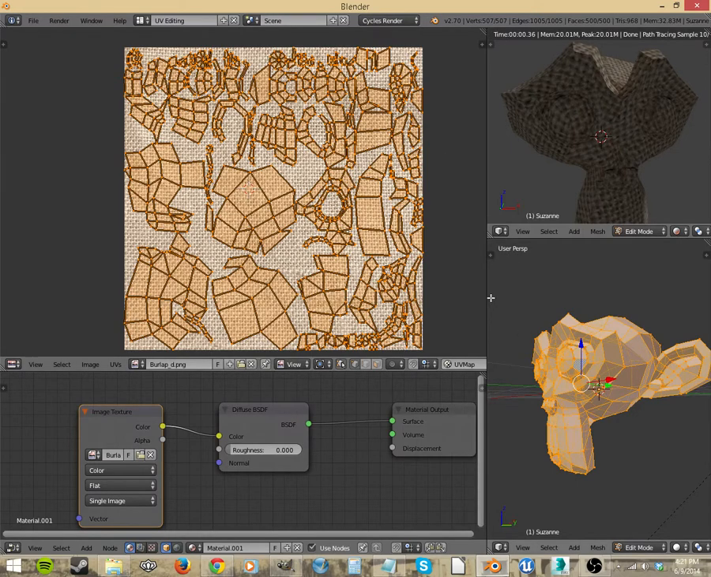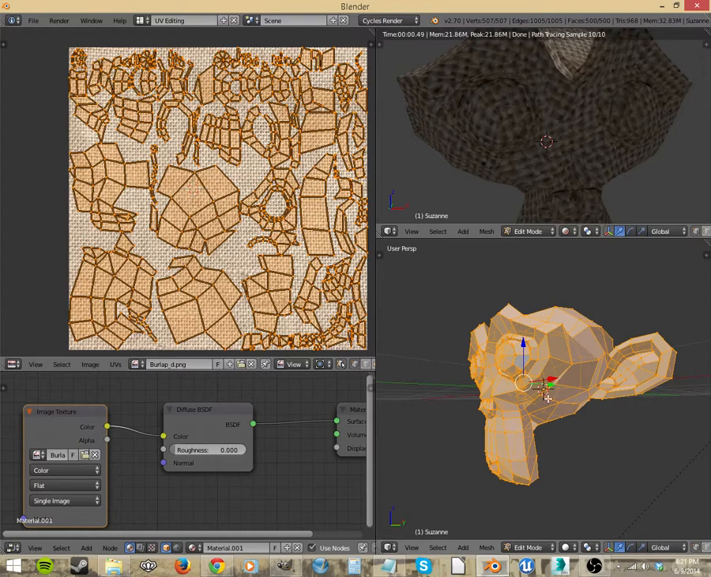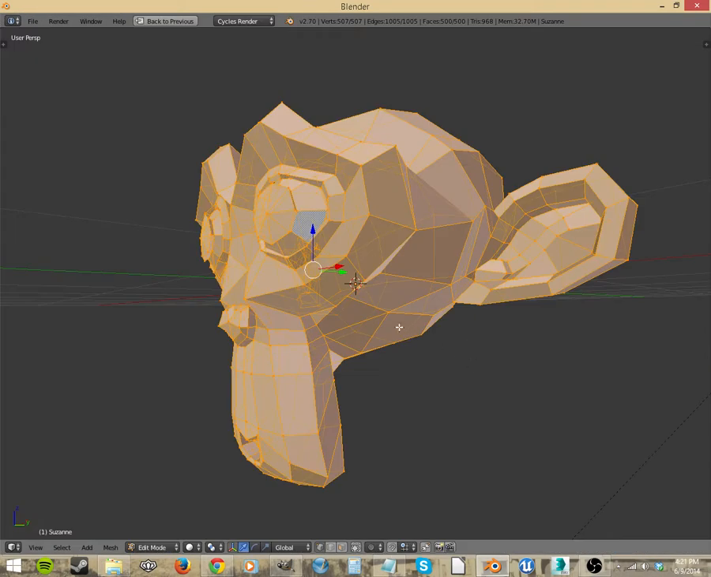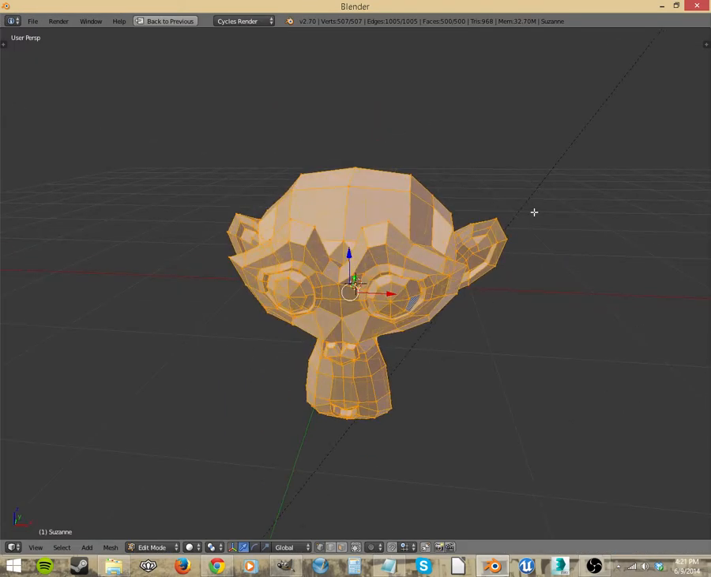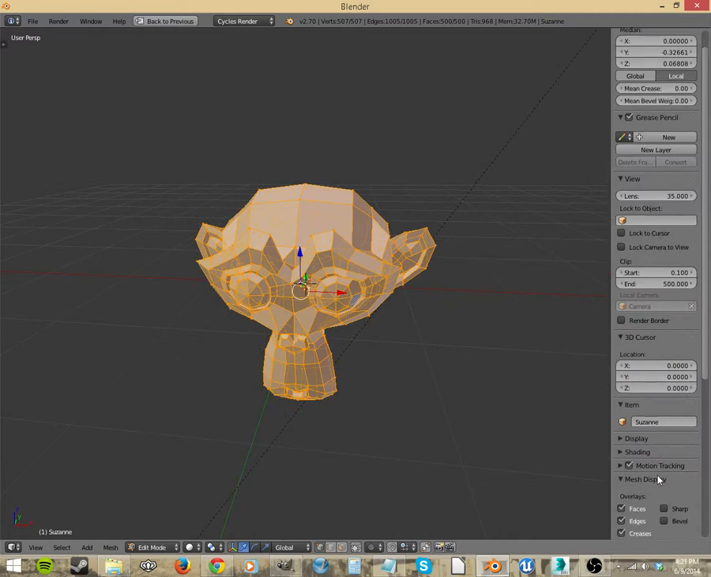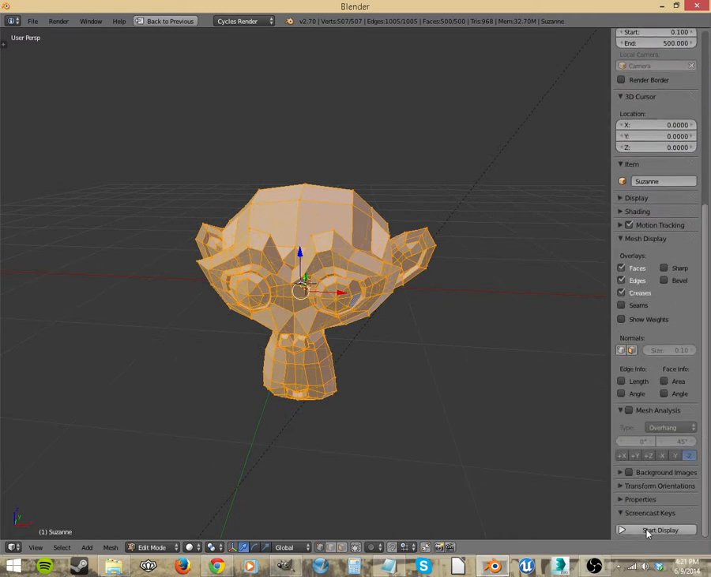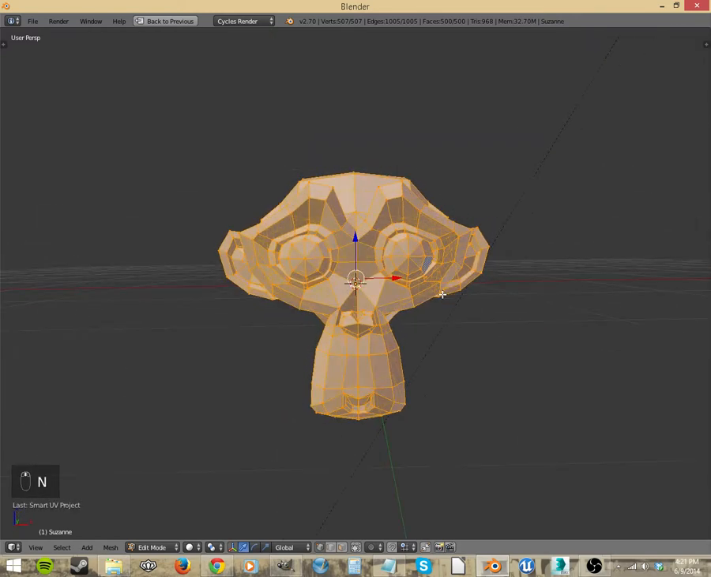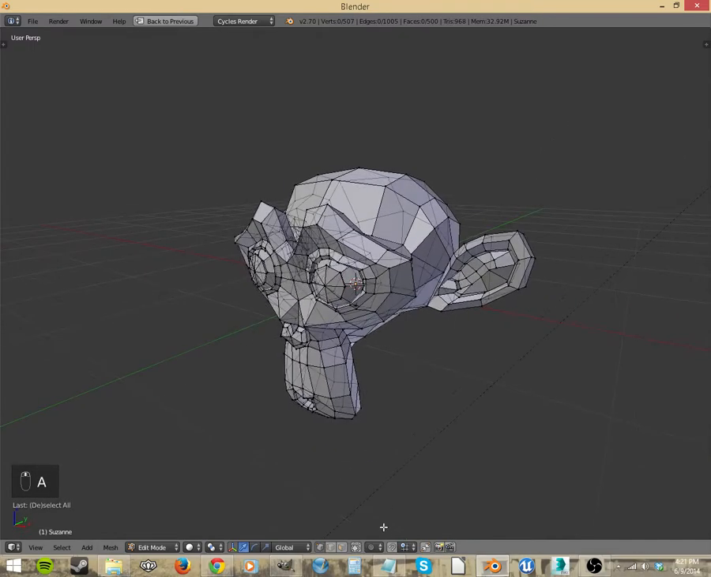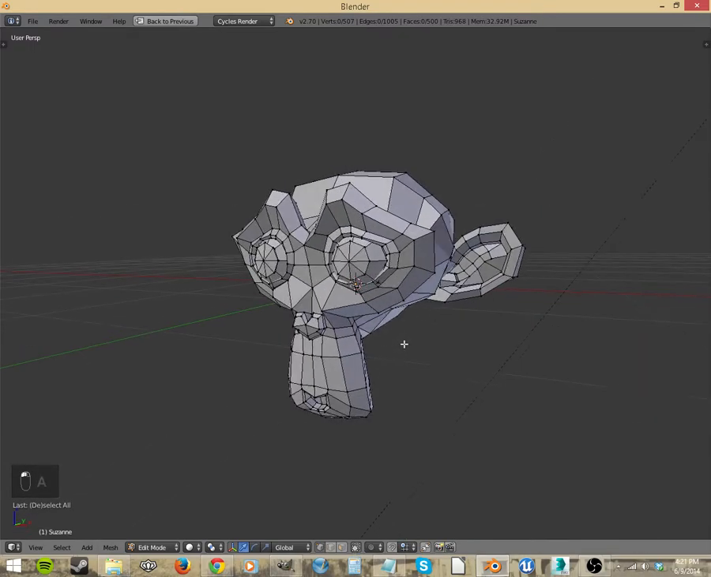That's by making seams. You can make your own layout. So let's go in here, full screen. I'm just hitting Shift Space. Let me turn this on so you can see what I'm clicking. Okay, now we've got Suzanne. Let's deselect all of her and turn that off.